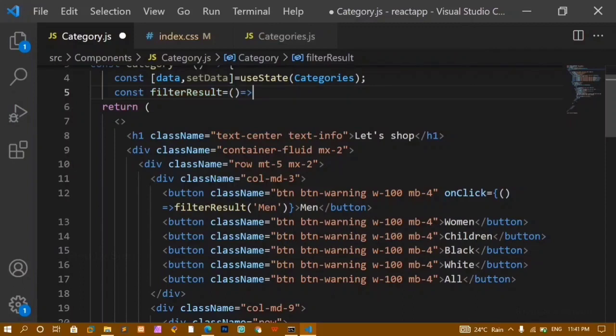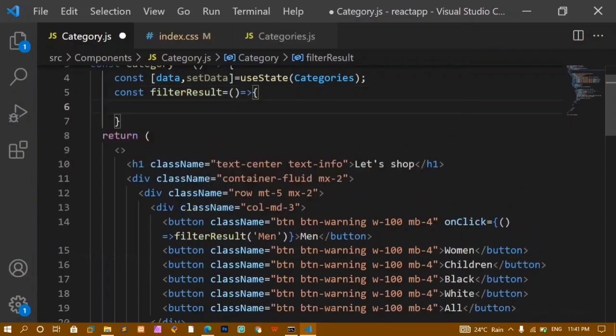Now here I'll be using this fat arrow function. Inside this function I'm just going to filter out all the result. Here I'll just pass one parameter. I'll write here cat item, that is nothing but category item. That is nothing but men, women, children, whatever we have given here, that I am passing here. Because I have passed men, that will be taken as the parameter, and this men will be taken as the argument, and that is going to evaluate the result.